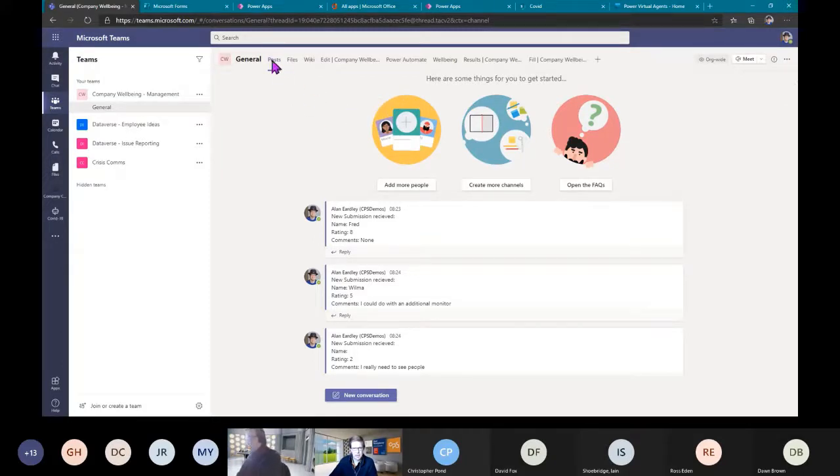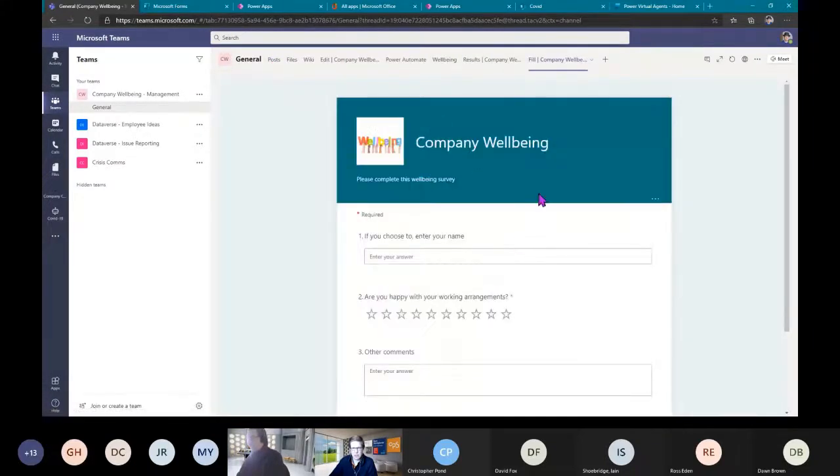used. And when we look at this, we can actually embed this into SharePoint as well, and we'll see that a little later on.